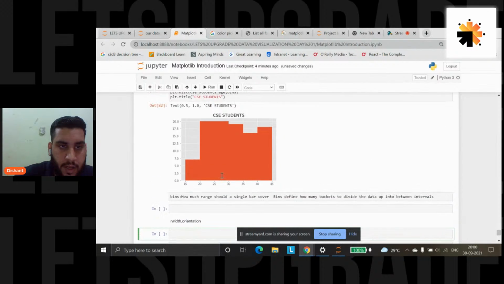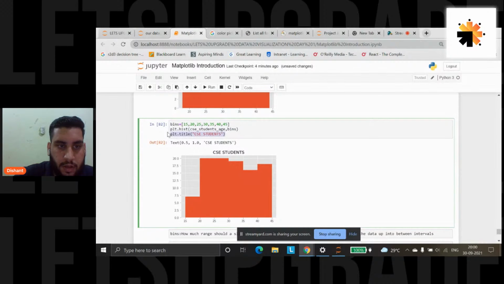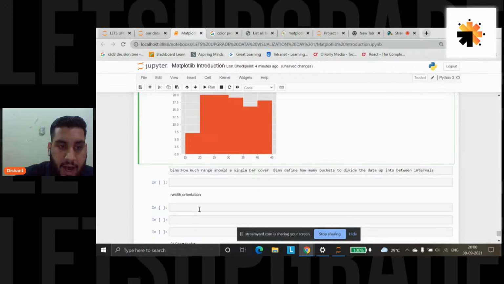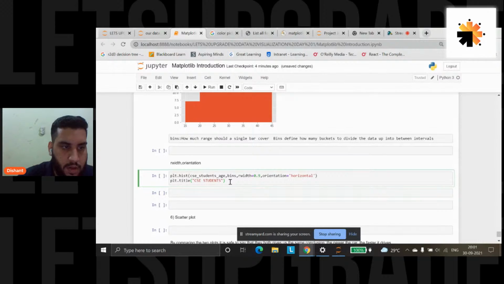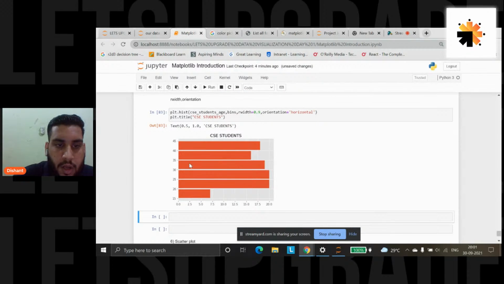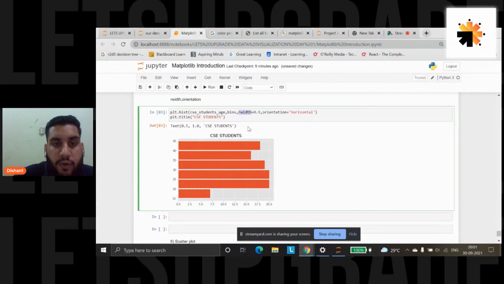So now let's see some other parameters, which are rwidth and orientation. Let's say we are giving rwidth and orientation, say horizontal. Let's run this. Now we get a horizontal histogram, and the width of this particular bin is reduced from 100% to 90%. So this rwidth is the width of this specific bin, which was by default 100%.